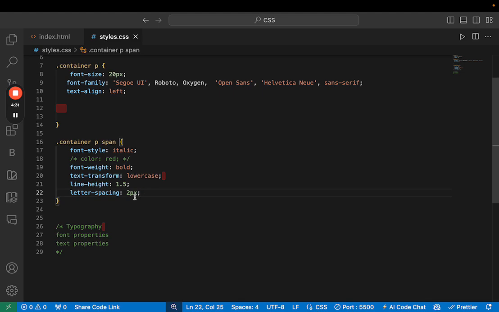Most of the times we've used pixels, and pixels is something you call an absolute unit. Absolute in the sense that it gives you a fixed dimension. So if you say 2 pixels, it means 2 pixels. 2 pixels on a big screen, 2 pixels on a small screen, it doesn't change.